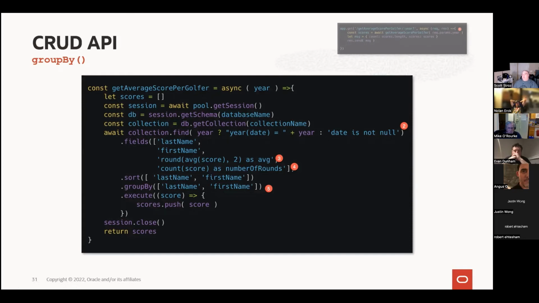So what we're going to get here is a list of all the golfers, and then it'll show their last name, their first name, their average round, and the number of rounds they played, either for the particular year that's given or for all the years that exist in the system.